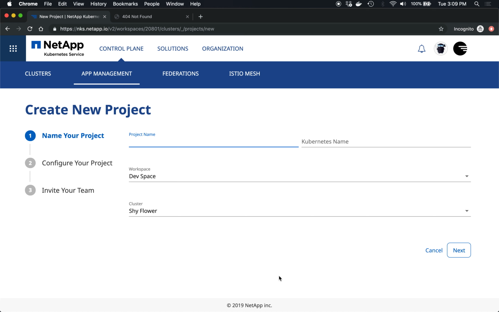And then inside of Kubernetes, what we do is we map this project to a namespace. So this is effectively allowing you to manage namespaces as if they're projects that your developers are working on. And this is from a context of an IT manager. So my project name is maybe my new app. So we're beginning to work on this, and I want to place it on my dev workspace on my Shy Flower cluster.